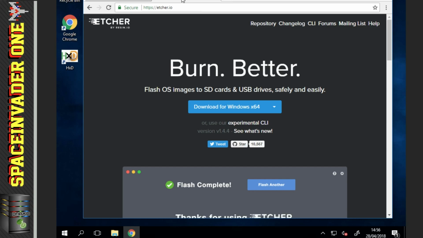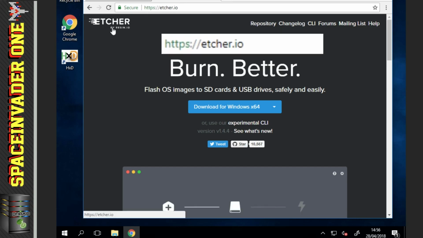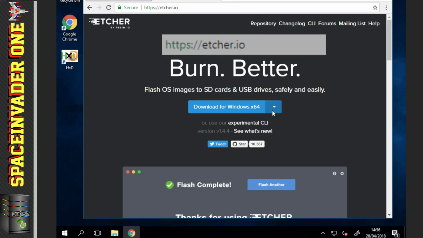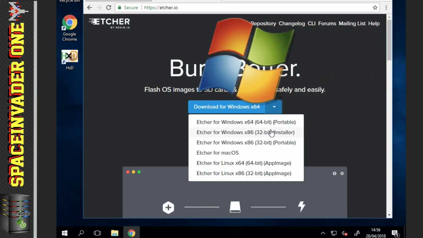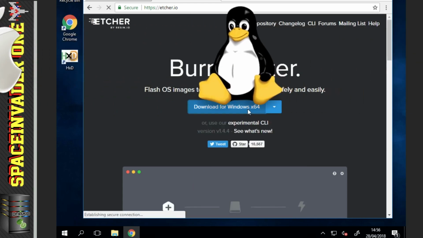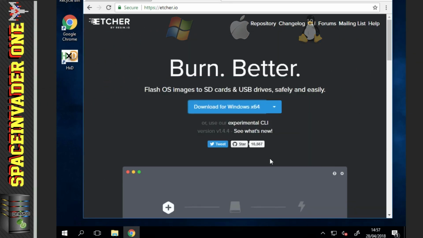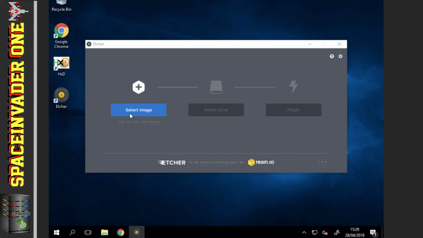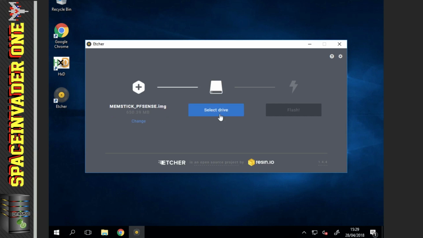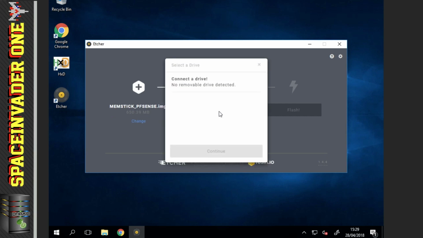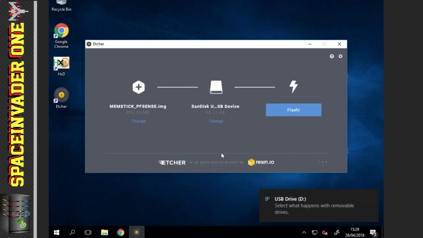And to do that we use a great little program called Etcher. And the good thing about Etcher is not only being open source, but it's also cross-platform, being available for Windows, Mac OS X and Linux. So download and install that for whichever OS you're using, and then we need to run the program and select the memory stick installer for pfSense. Then we need to select our drive to flash it onto, and if we don't have a USB drive connected it's going to ask us to connect one, and then when we do it will be detected and continue. And then we just click on flash to create the USB flash drive.